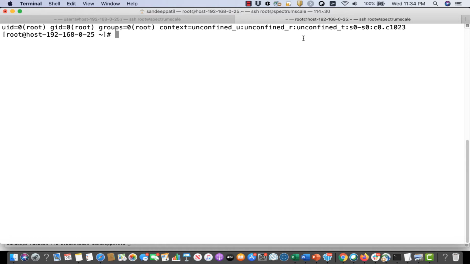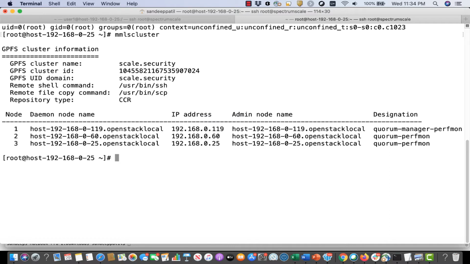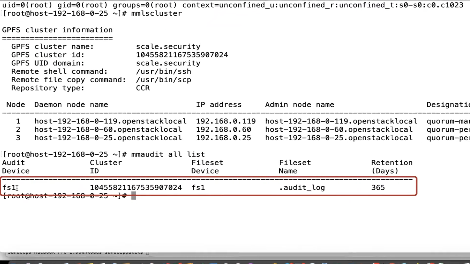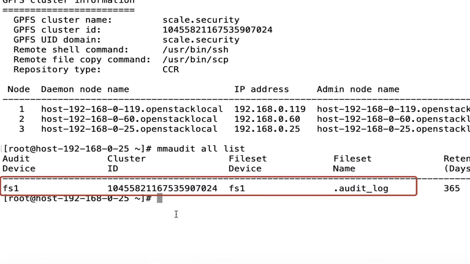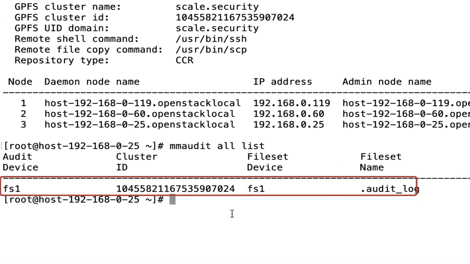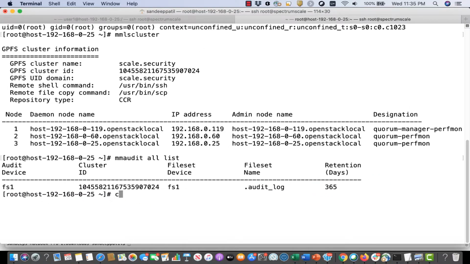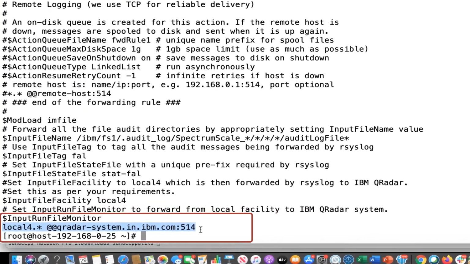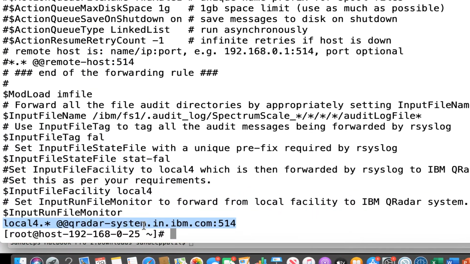So we already have a Spectrum Scale file system configured. This is the Spectrum Scale cluster. We also have configured the file system auditing for this particular cluster. This shows that file system FS1 has been enabled for auditing. We have then configured the file audit logs to be forwarded to IBM QRadar through rsyslog. Here it shows that the file audit logs are being forwarded to the QRadar system.